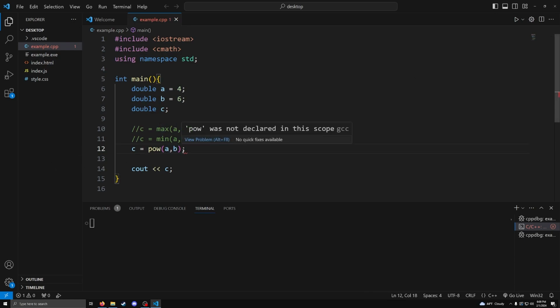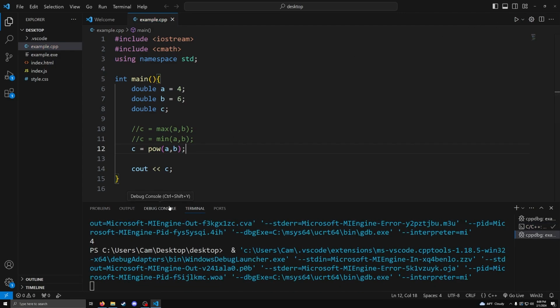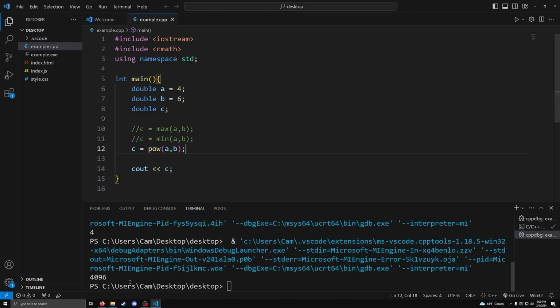Why am I getting that? This should run. Yeah. I don't know why C++ likes to lie to me. I know my code though. So we get 4096 because that is 4 raised to the power of 6.